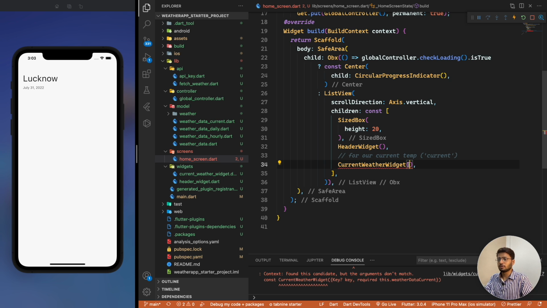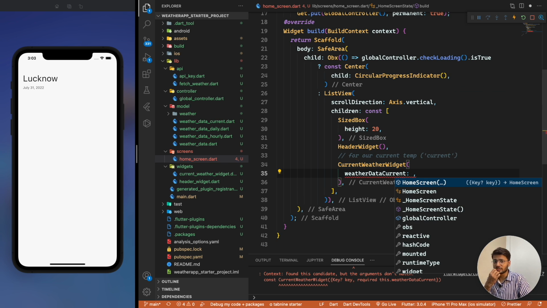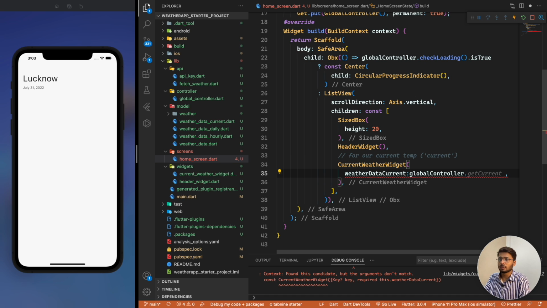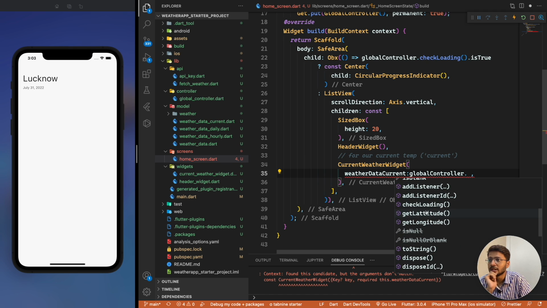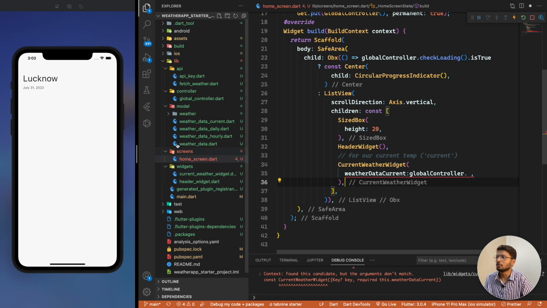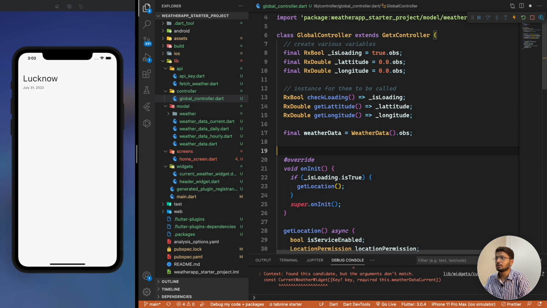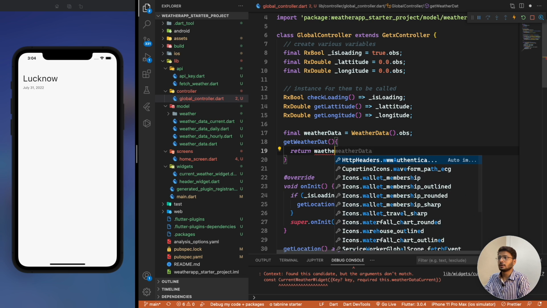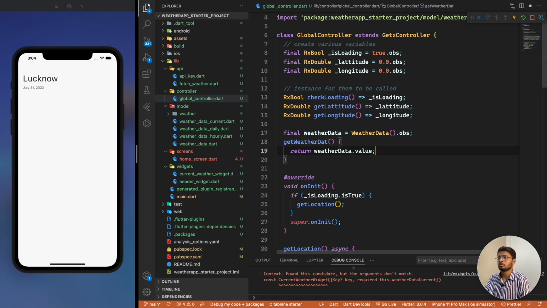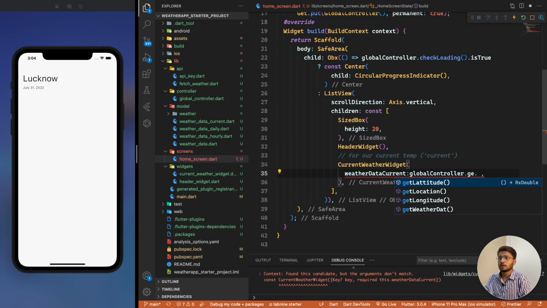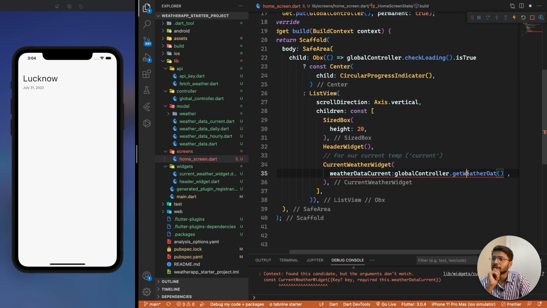And if you go here, we have to provide this weather data current, and the way we can fetch this weather data current is we have to call our global controller. Inside our global controller, if you see the functions that we have, we only have this check loading, get latitude, get longitude. So we have to create a function through which we can get our weather data that we have finalized. So this will be like get weather data, and inside this we can return weather data dot value.